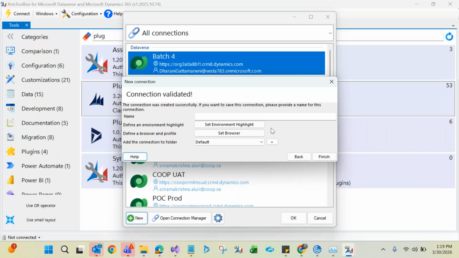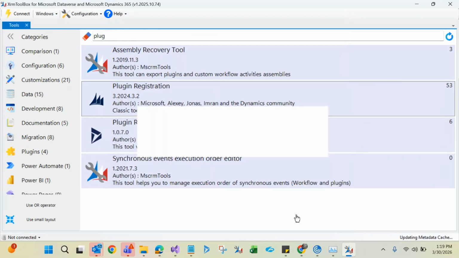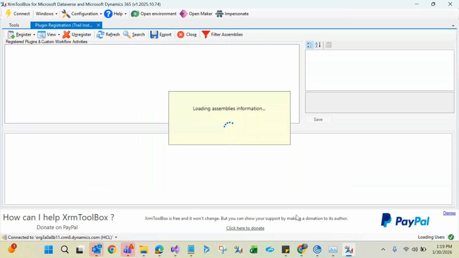Okay, so you can give any name. This is my trial instance, 2026. I'm just giving the name like this, you can give any name. Click on finish. Click OK. Now it is connecting to CRM.